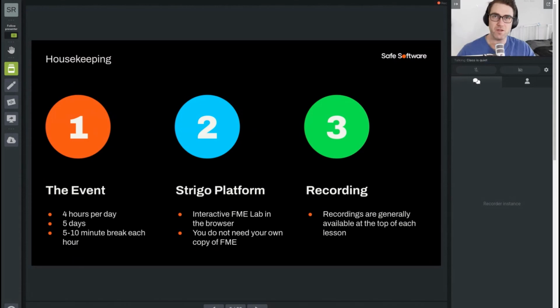We'll be using Strigo as a platform to deliver the course. We'll be providing you with an interactive FME lab right here in your browser. You do not need your own copy of FME, and in fact, we encourage you to use ours because it has the right version of FME properly licensed and installed, as well as all of the data being available on the virtual machine. I don't think we have any current recordings for this section of the course. We will try to get some of those up soon, but most of the lessons in the Academy do have recordings available at the top of each lesson.